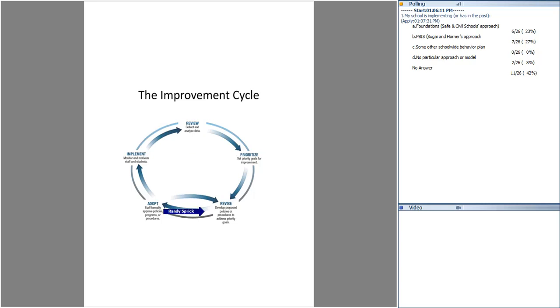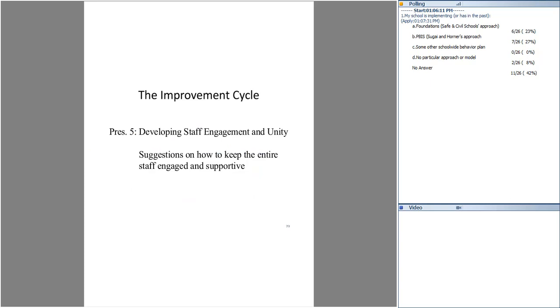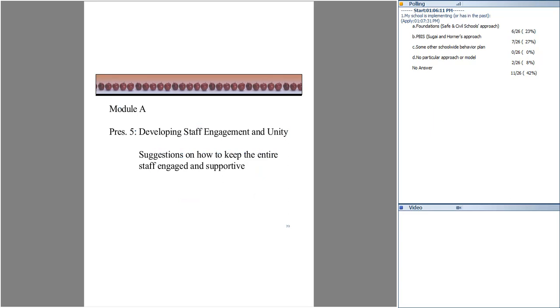Once we've prioritized something, we're going to develop revision proposals, which, if adopted by staff, we will implement. If not adopted by staff, it will cycle back for more revision. But once adopted by staff, we will implement. And all steps of that cycle are articulated in quite a bit of detail in Module A, because Module A is all about the processes.